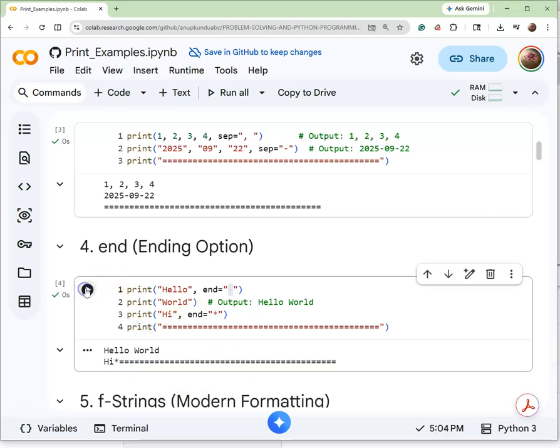So if you do that, from the first print, hello, there will be a space and then world. Okay, so it will go to the next line, and then hi, and then end with an asterisk, and that separated line in the same. Now here, end is very useful when you want to control exactly where the next print starts, meaning you can control the cursor.